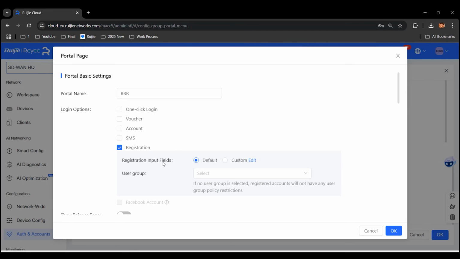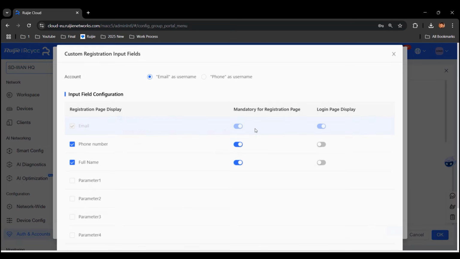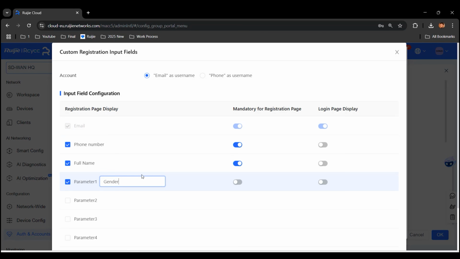Registration input fields the first time were set to the default. We didn't add it to a user group, and we didn't add any custom parameters. You are not limited to just collecting a name, phone number, or email. You can add extra fields like gender or any other custom parameters based on your needs. Even better, you can make these fields mandatory to ensure you gather all the necessary data from your clients.